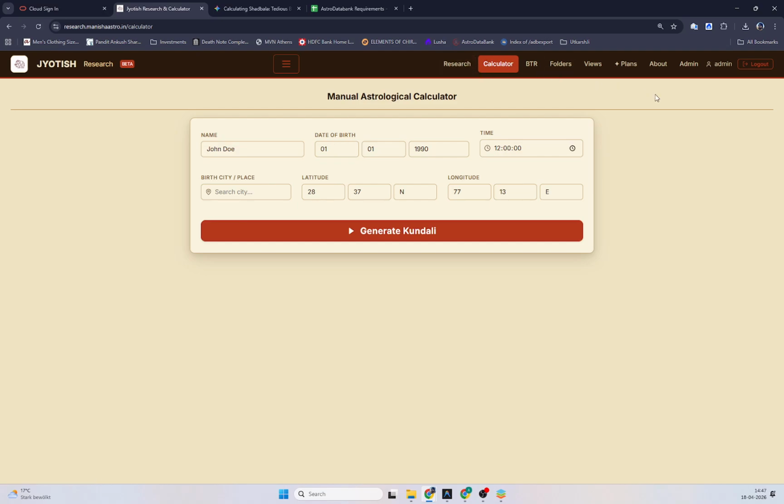What is this calculator? It's a manual astrological calculator. You can add any person's details. You can put any birthday here, let's say 10th of December '91, and you can select the time here. It's a 24-hour format. Classic astrology, you should always stick with the 24-hour format.